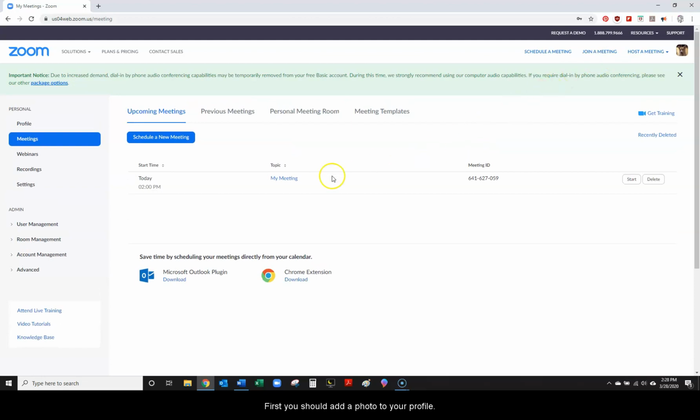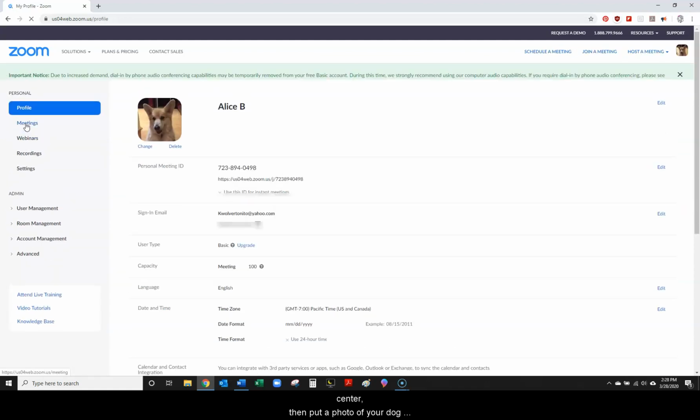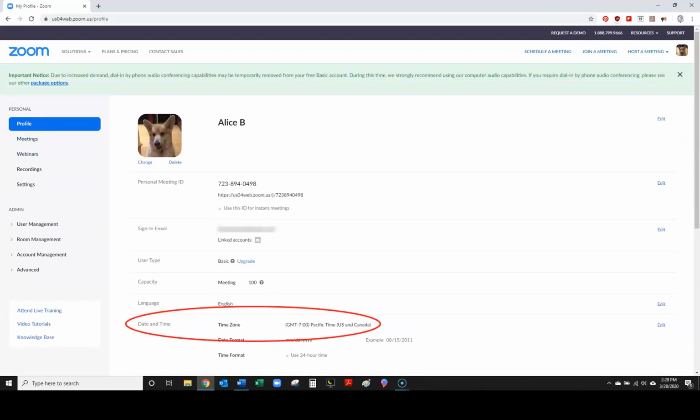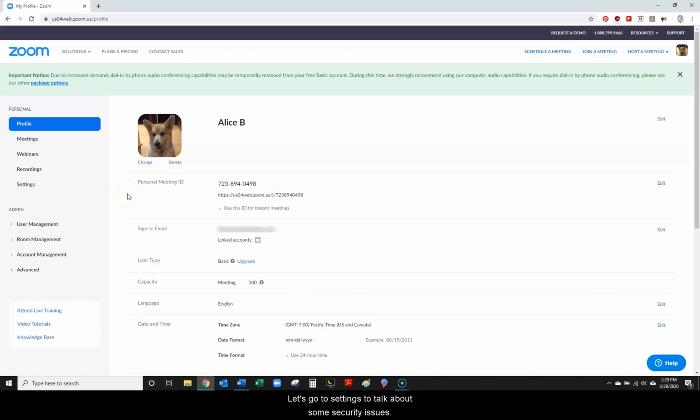First, you should add a photo to your profile. If you're not comfortable with having your face front and center, then put a photo of your dog in there, like I did. Be sure to set the correct time zone so you don't miss meetings or webinars you sign up for. Let's go to settings to talk about some security issues.